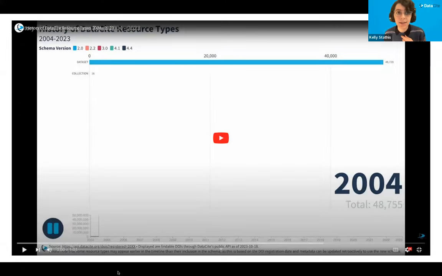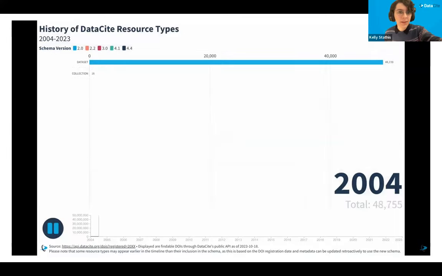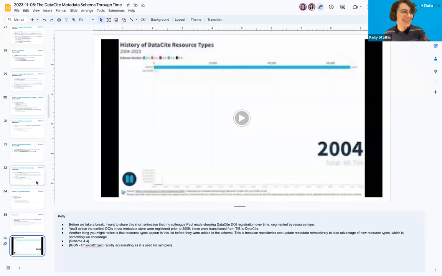So we'll share the link to this in the chat if you want to check it out. I thought this was a cool way to show the growth over time of different resources. And that's playing again, and I didn't mean to do that.